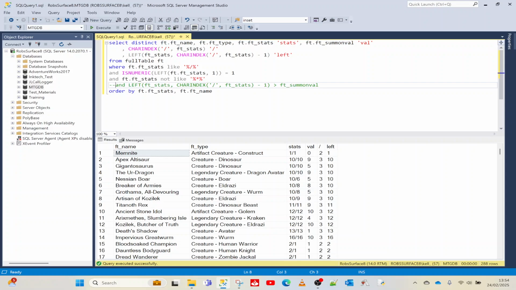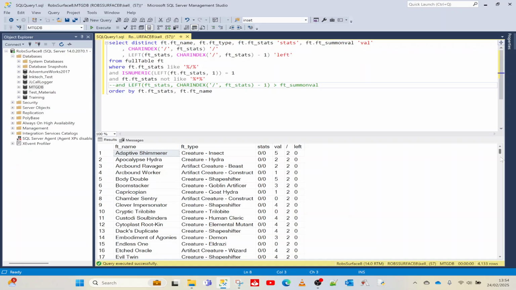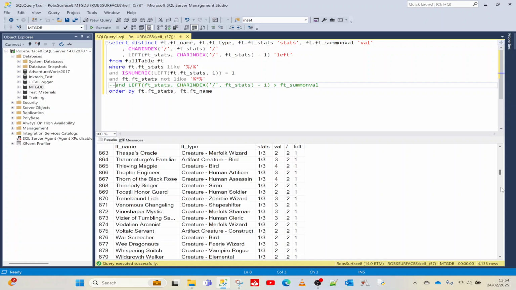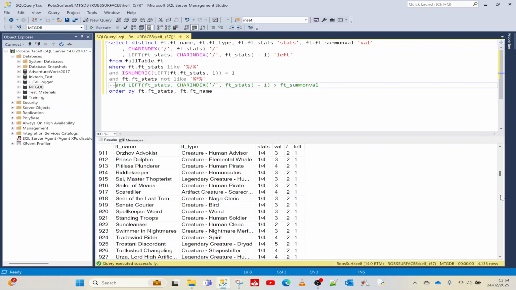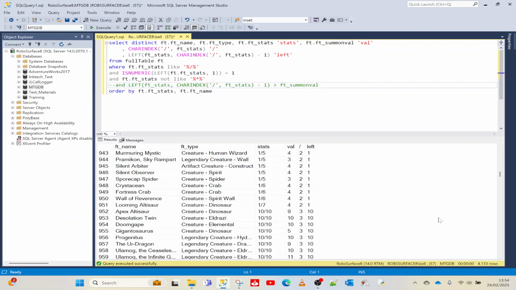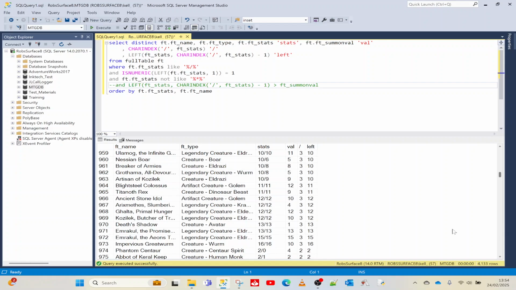So let's put this back in. In order to work this out, we need to do a little calculation. So let's think about this. If I go to these fields here, these are good examples. What we want to see is the right hand value to the right of the forward slash. In this case, it's a single figure. In this case, it's 2 figures.